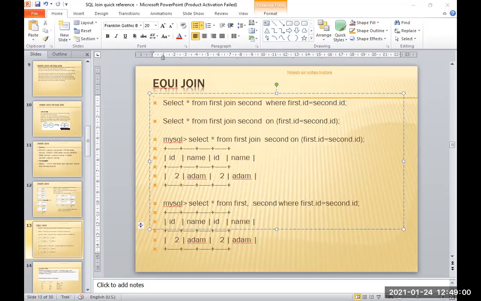Here again the same thing, using keyword, using id, the same thing. On, using, where, you can apply in the case of equijoin, that I have explained. Same thing applied, using.